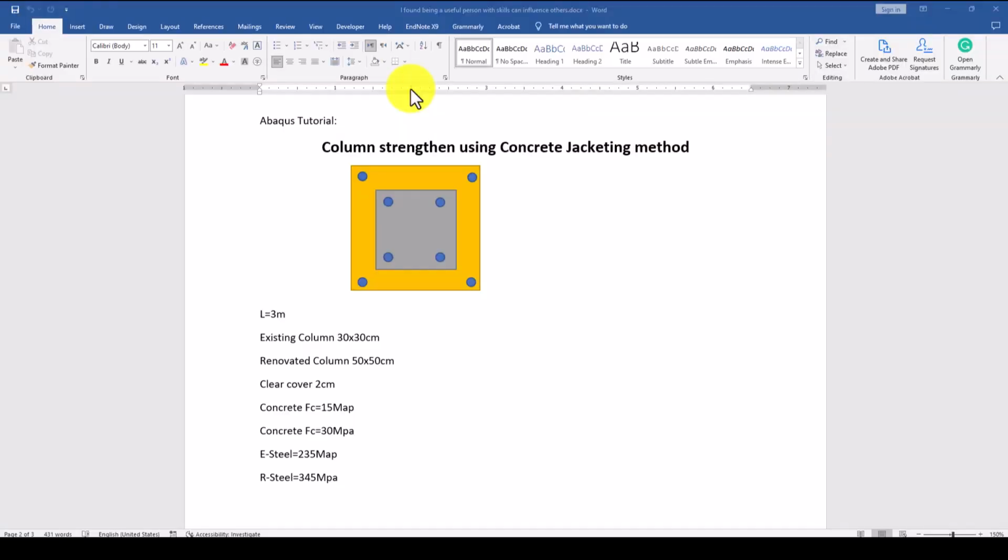Hello again, and welcome to the second part of this tutorial. In the previous tutorial, we learned how to model and how to analyze the existing columns, and now we want to add the jacketing part to the existing column.